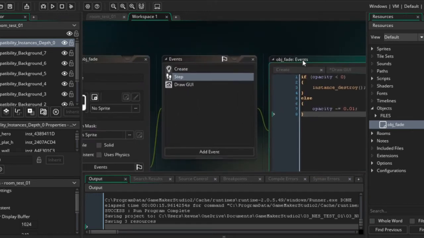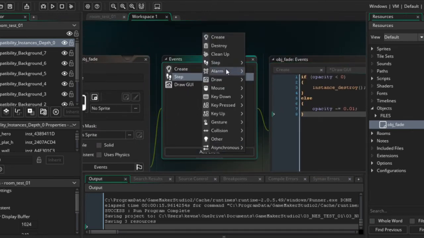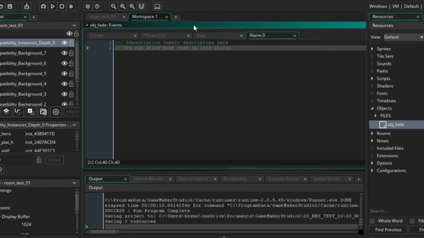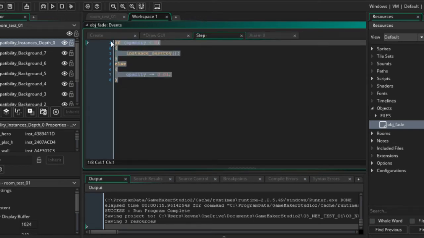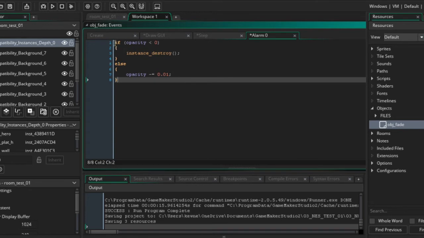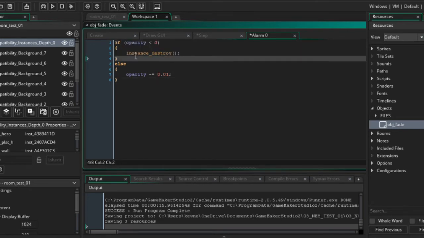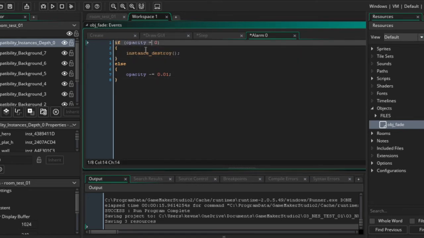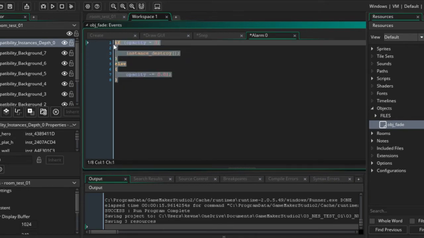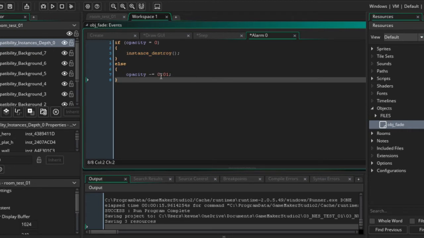Okay, so I'm going to add event, add the alarm. Alarm pretty much is a timer. So it's kind of like the create event: it will execute once when it's been told to. I'm going to copy this code from the step event into the alarm. Again, this stays the same: if opacity is equal to 0, instance destroy, else opacity minus.